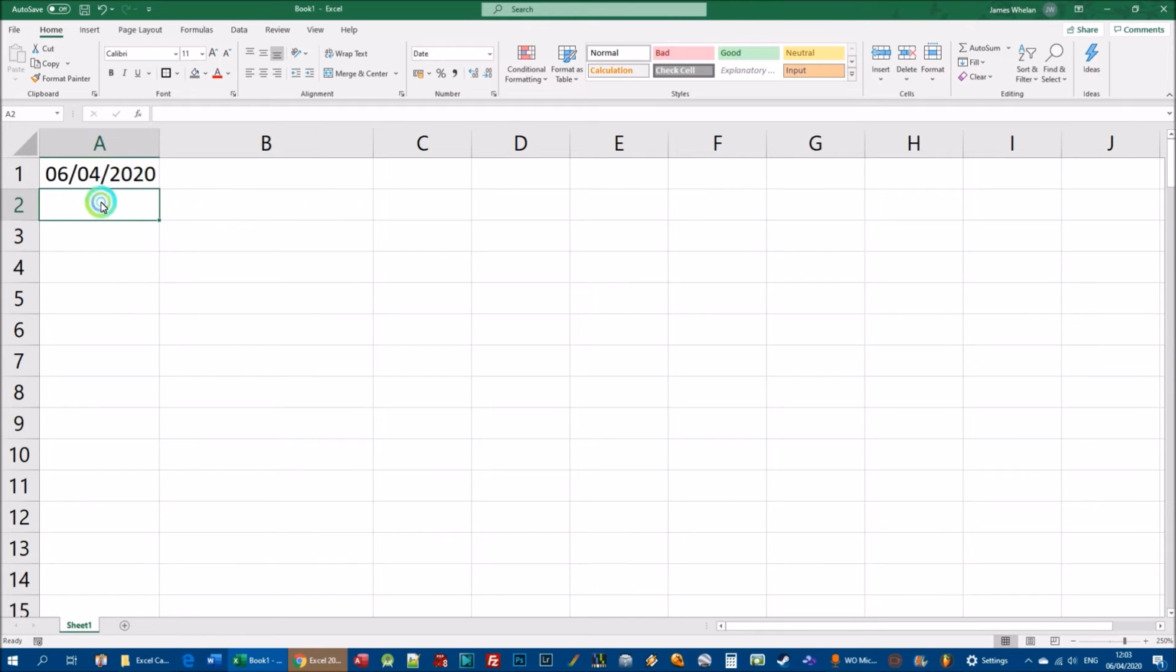I could have done that too, but it's not going to make a difference because Excel is smart enough to know when I start to type in formats like this, 05, let's say 03, 1997. It's going to know that this is a date, so I didn't need to pre-format it, but you can if you want.